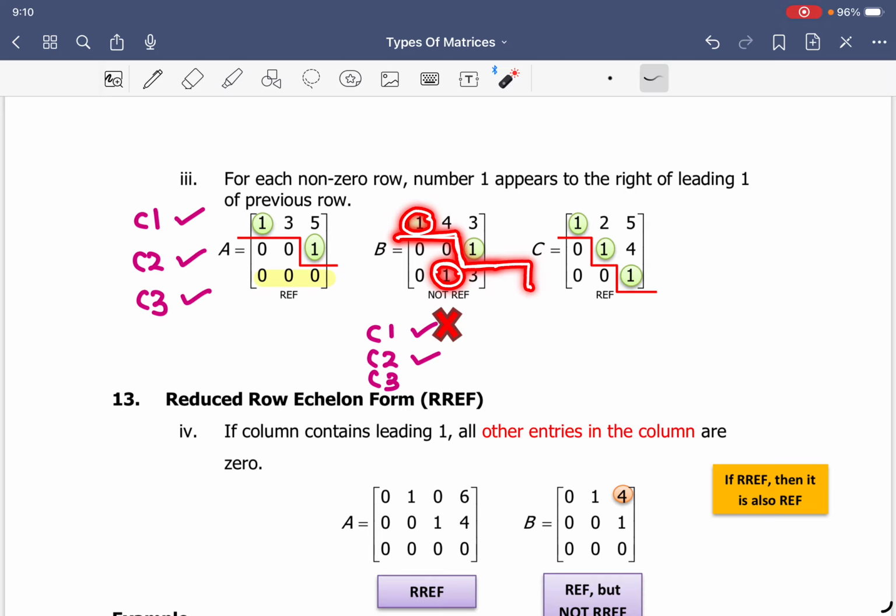And maybe it's going down, going back there. So that is what we mean by appear to the right. But for the third row here, your number 1 does not appear to the right. So condition number 3 is not satisfied. Since matrix B only satisfies condition number 1 and condition number 2, that's why matrix B is not REF.